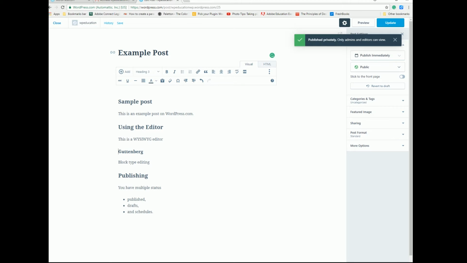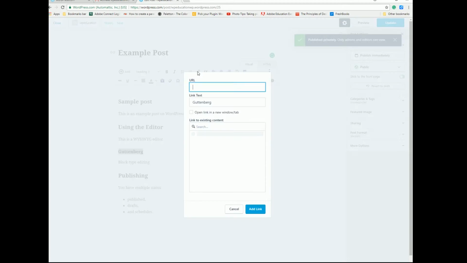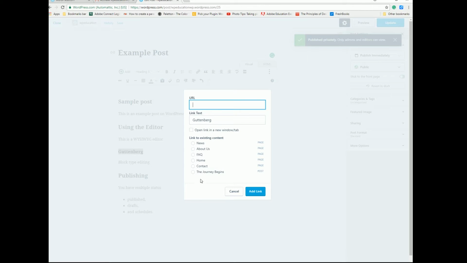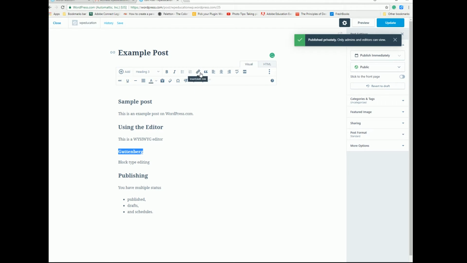If I want to add links, so let's say I want to add a link to the Gutenberg, I think it's a plugin right now, or if I want to find where the beta is for that, I could add a link here. When I click on that, it allows me to grab from my pages or to open a brand new one. So I could also add a link from outside the website, an external link.